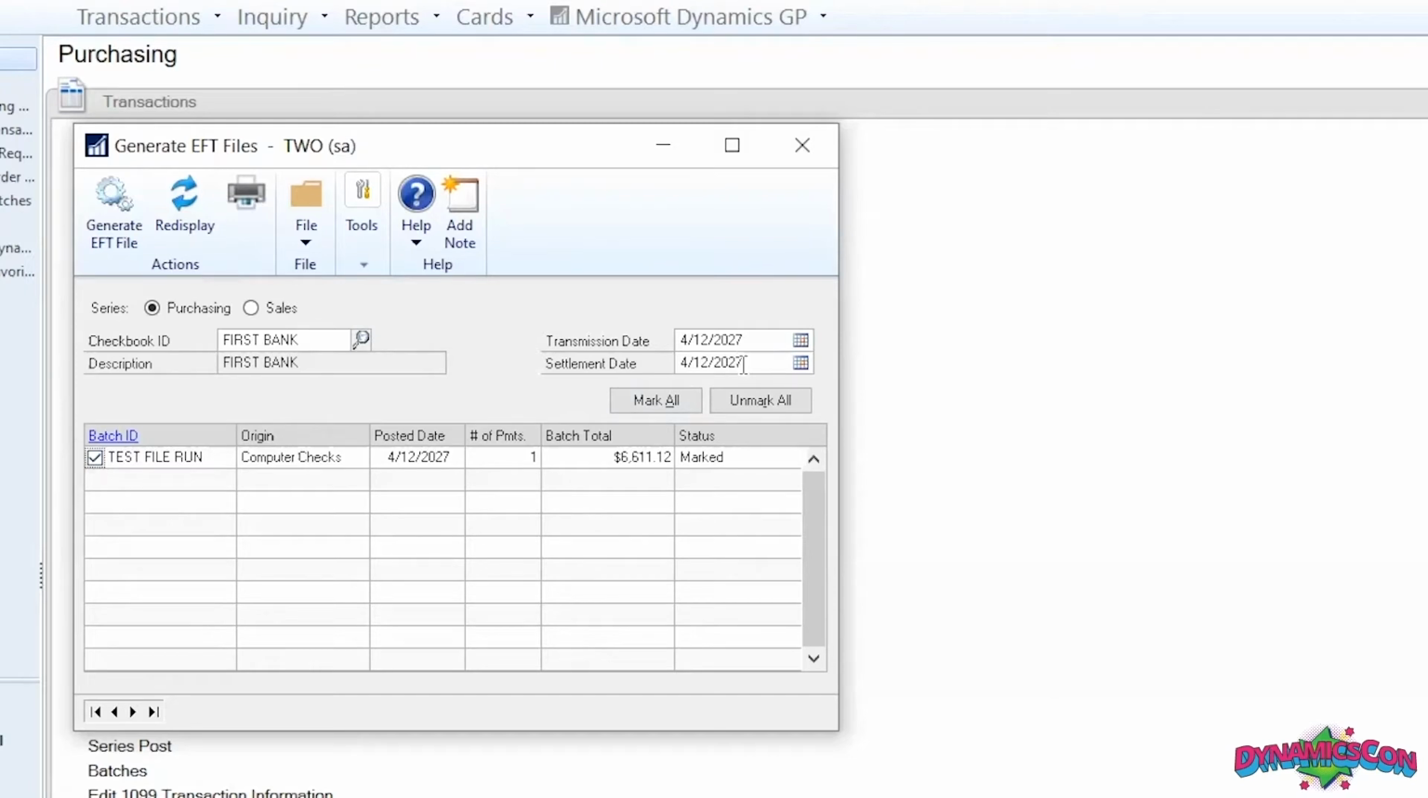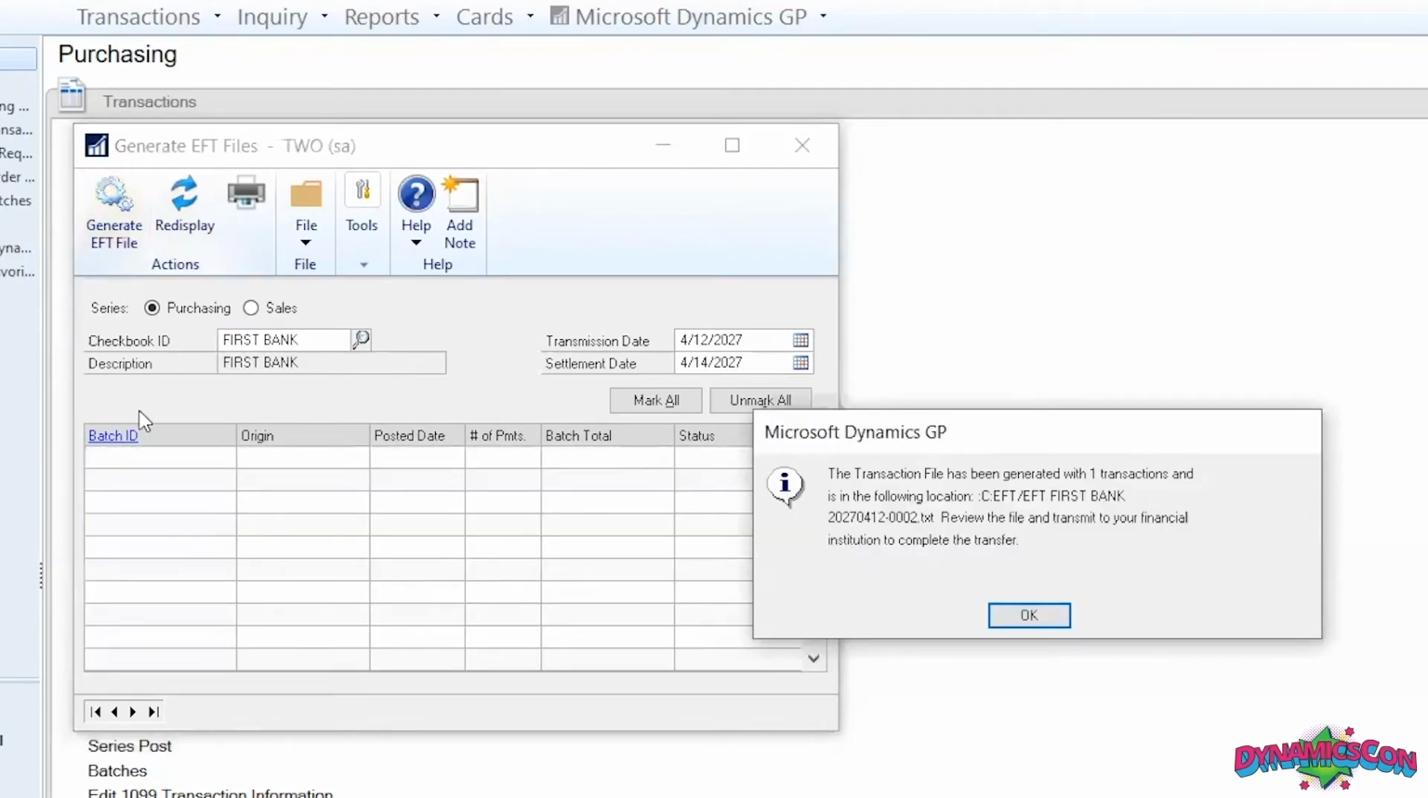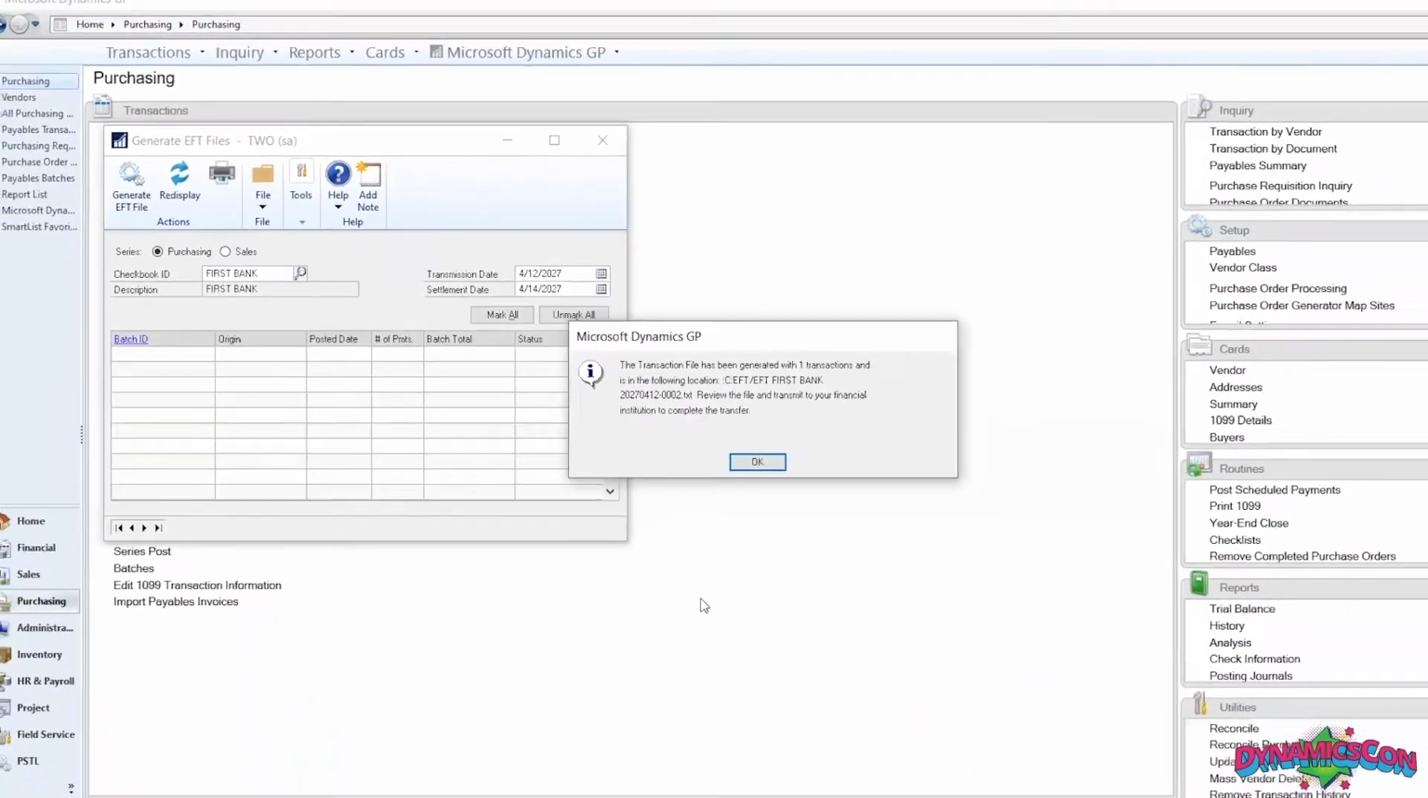Okay. Check with your bank. A lot of banks like to have the settlement date a different date than the transmission date. Most banks prefer that you send a settlement date of 2 days out. I'm going to do that. And I'm going to go ahead and generate EFT. Now notice that it disappeared from the window, and basically I get this box pops up and tells me exactly where that file was generated. And it was, again, part of the setup that it was generated out to.